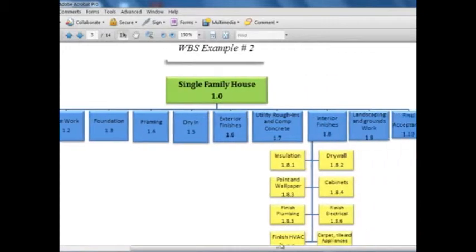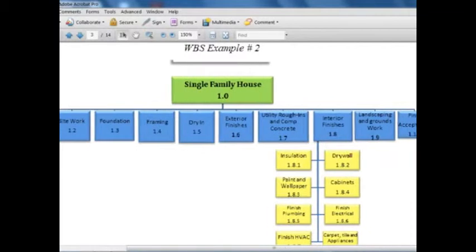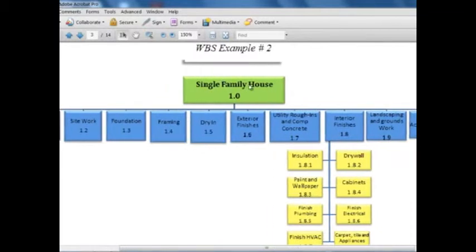So looking at it, how can you break this project down? The name of the project could be level 1 or root 1. Then you can break down by the subcontractor or by group of categories. So I have as a general condition site work, foundation, framing, dry-in, that's the roof and exterior stuff, exterior finish, utility rough-in. Then you see interior finishes. I have further broken down. So let's look at this one.